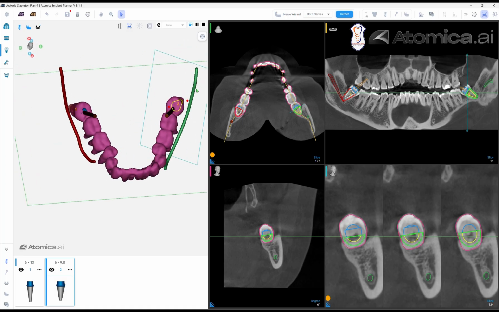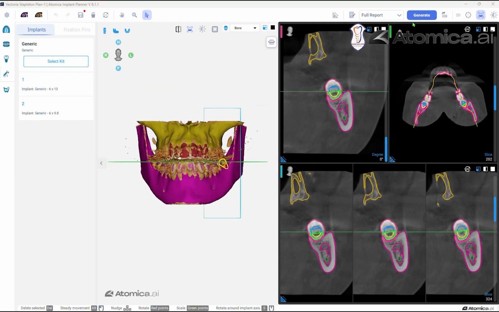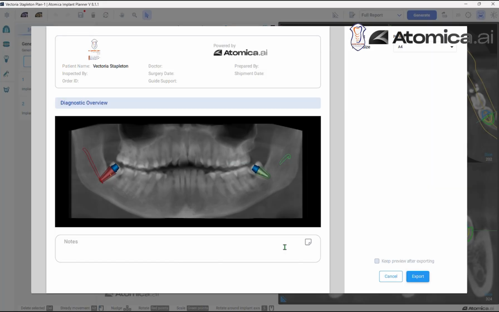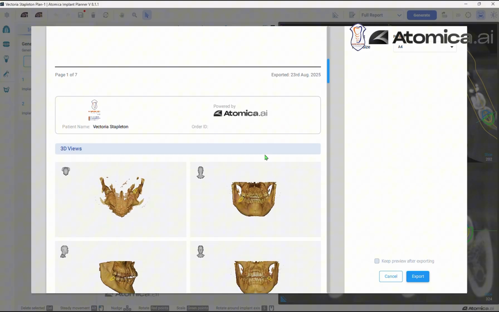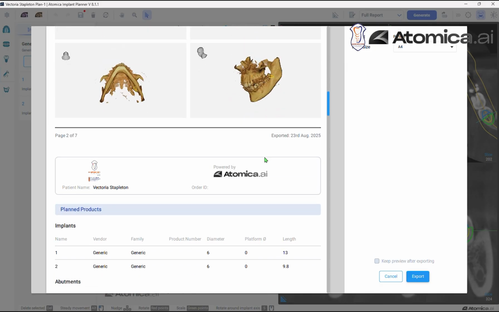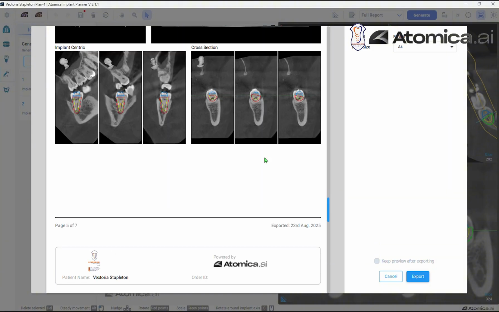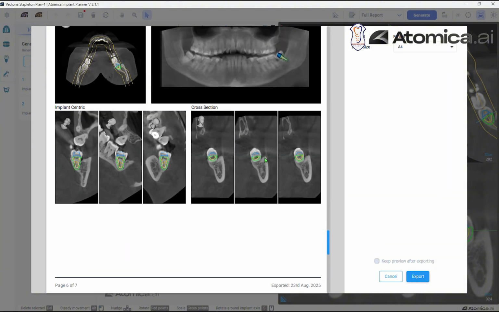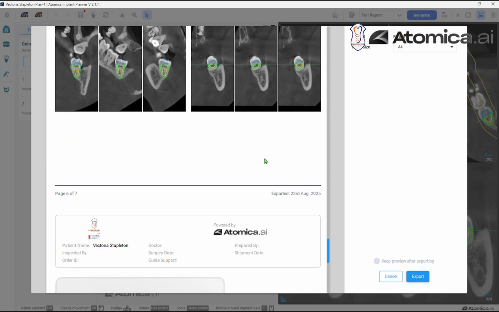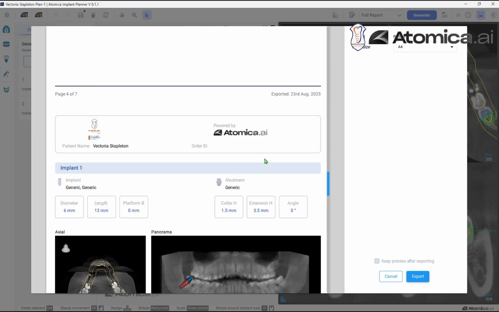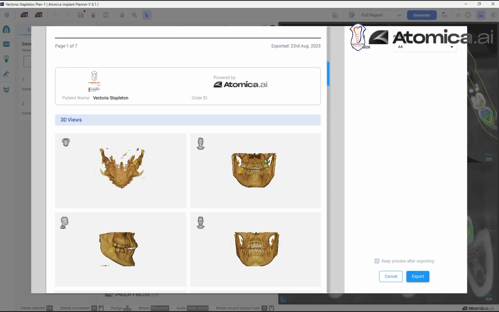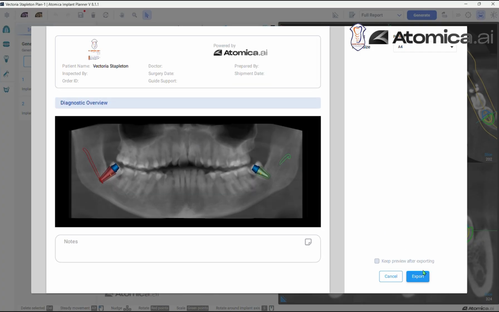Actually, I'm not going to put an implant instead of these molars. I just want to generate a report with the relation to the nerve and to discuss with the patient. Here I click on generate report, and this is the report that is generated by Atomica AI. It discusses the condition of an implant, which is actually not going to be an implant. It's just the relation of these teeth, these roots, to the nerves.